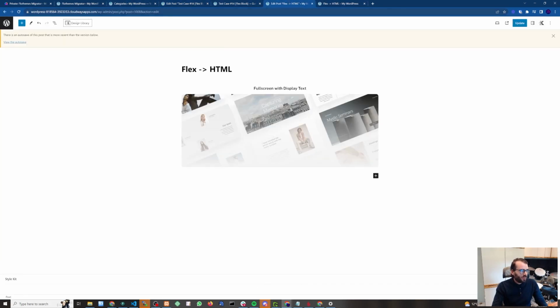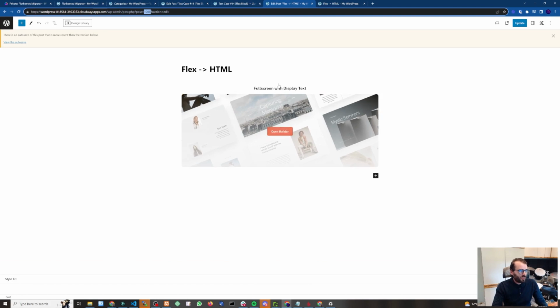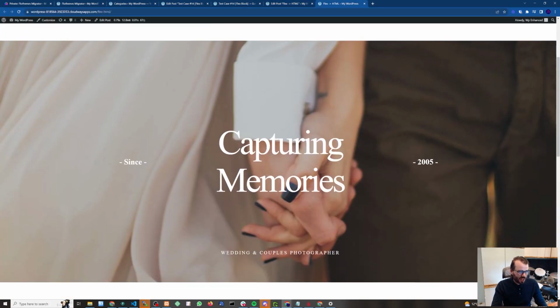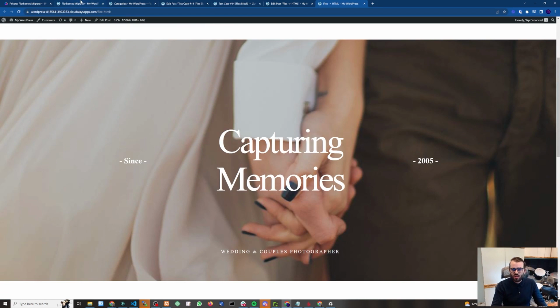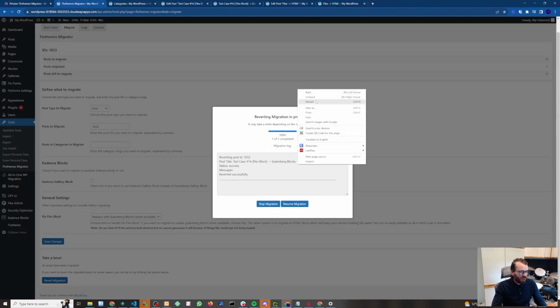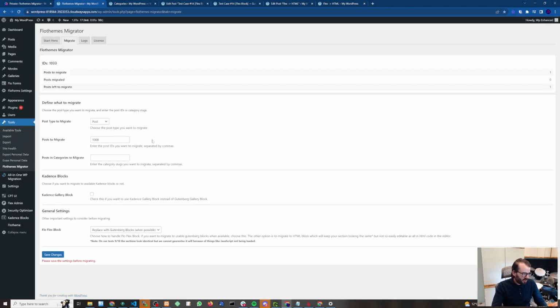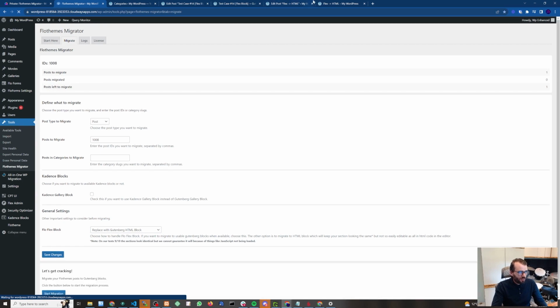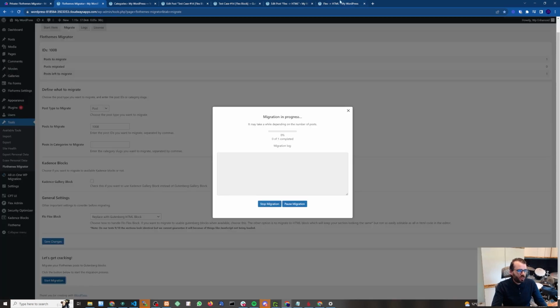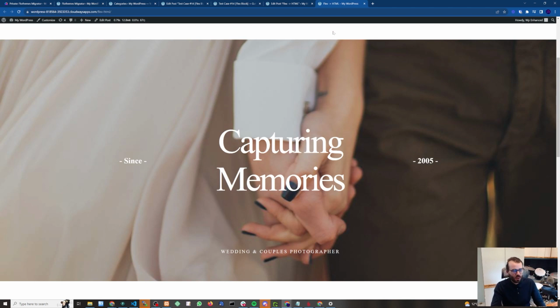So the next one is this flex to HTML example. So here we have this page with this nice background, and let's say, you know, it's hard because with the flex to Gutenberg, we can't pull out background images. So another way to get your content across is to actually use the HTML option we have. So I'm only targeting that post ID, and I'm changing this to Gutenberg HTML block. So what this does is it migrates the post to a Gutenberg HTML block. So we're keeping all the HTML code.